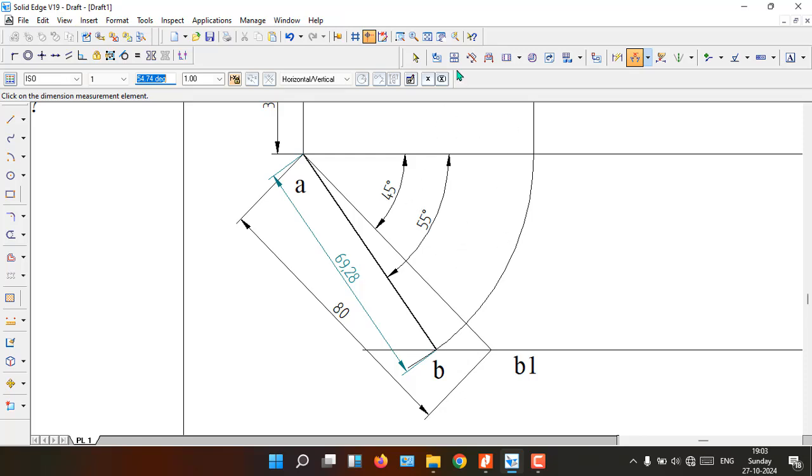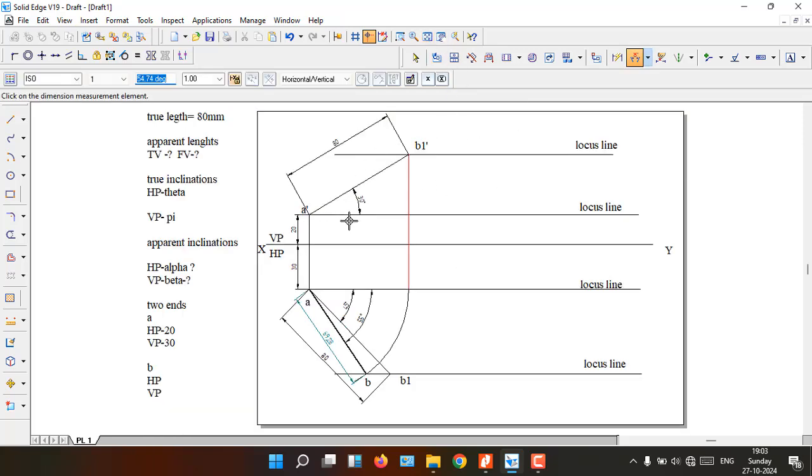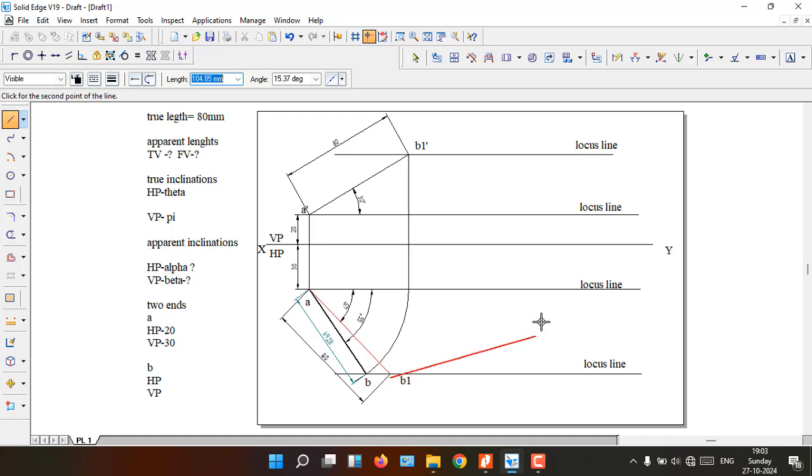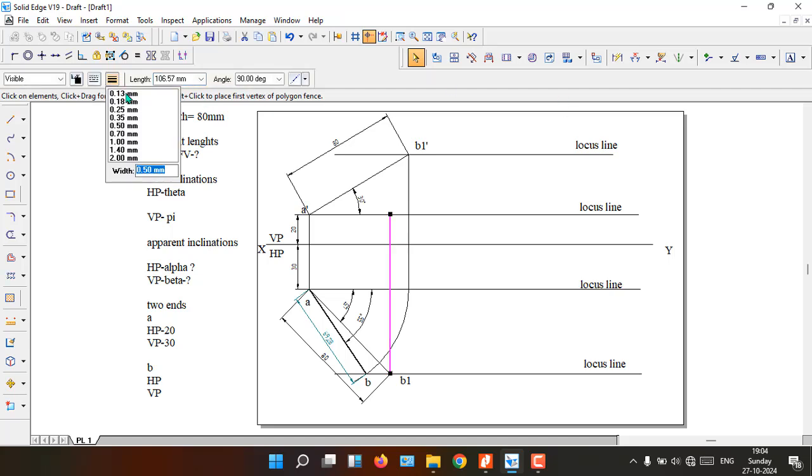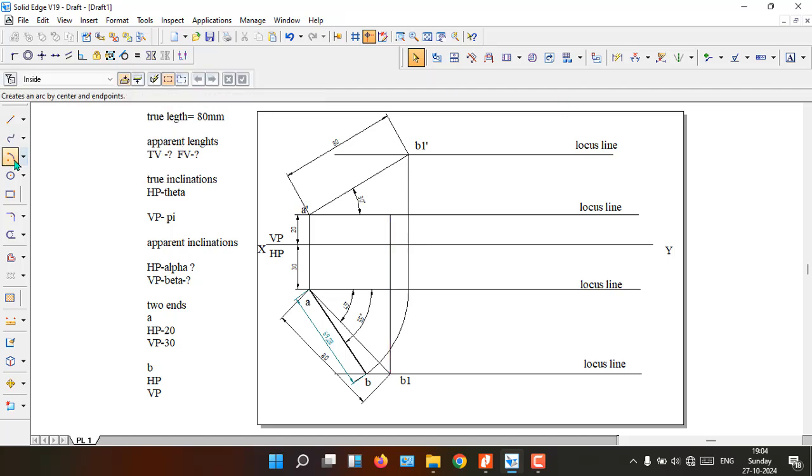Okay, so now we'll repeat the same thing in order to get the front view. So what we'll do now here, we'll take a line first. From the true length here below the XY line, straight line till A dash. Sorry, the thickness is changed now. We'll keep it 0.13. Okay, now arc by center point.